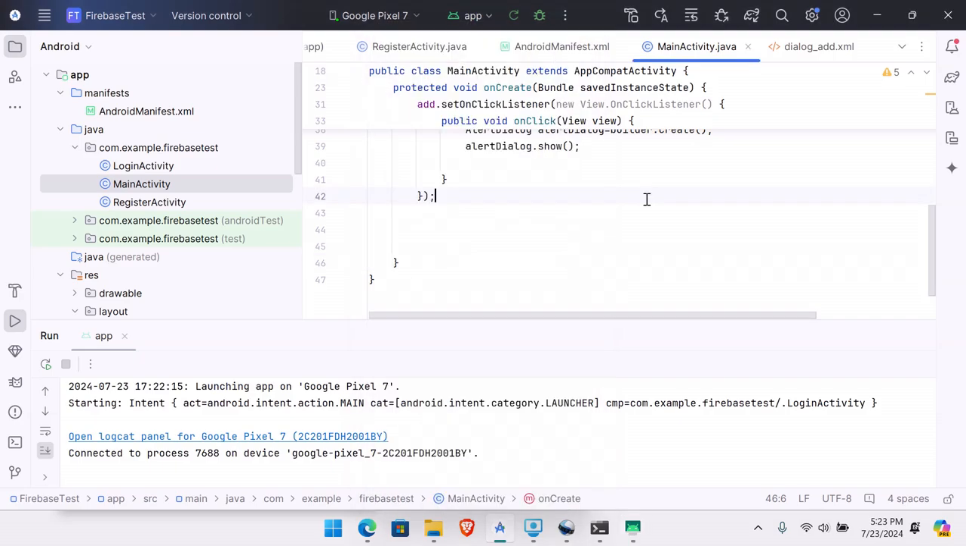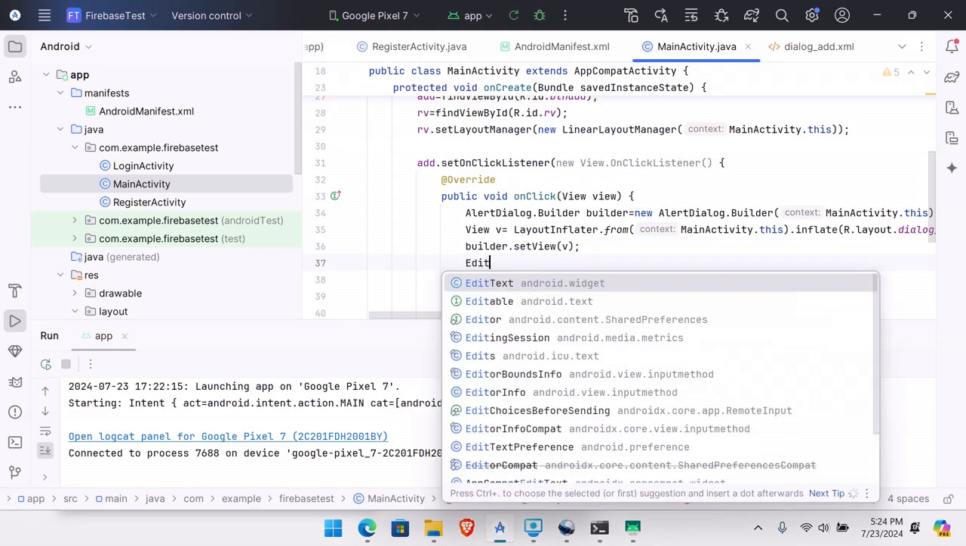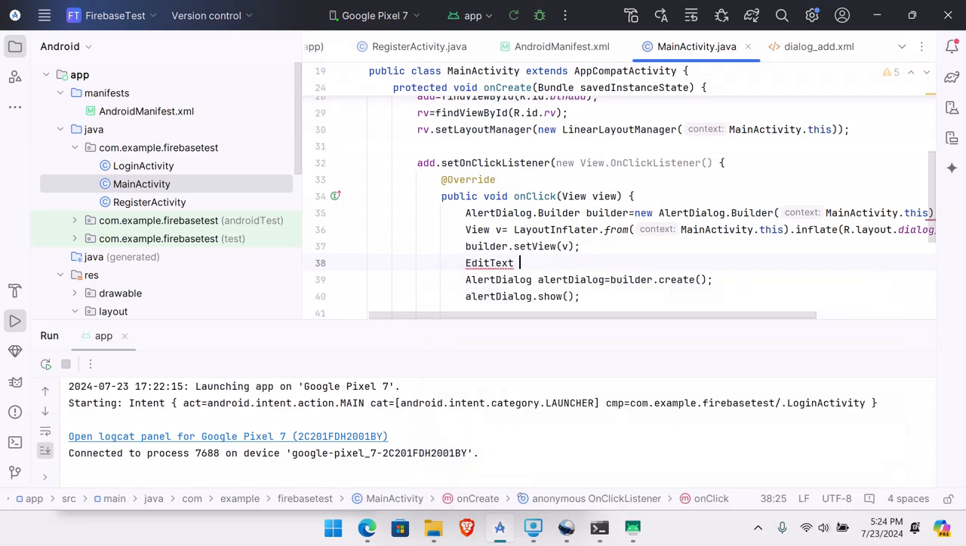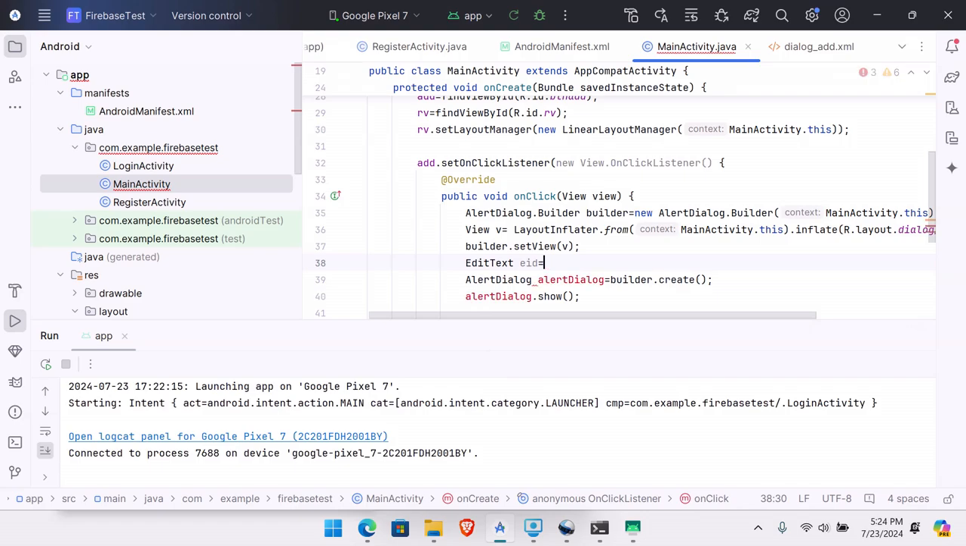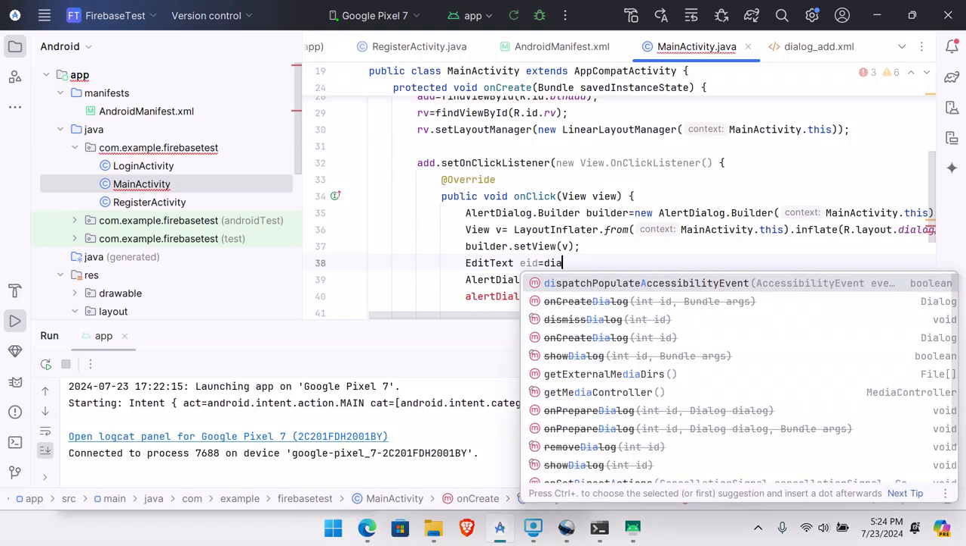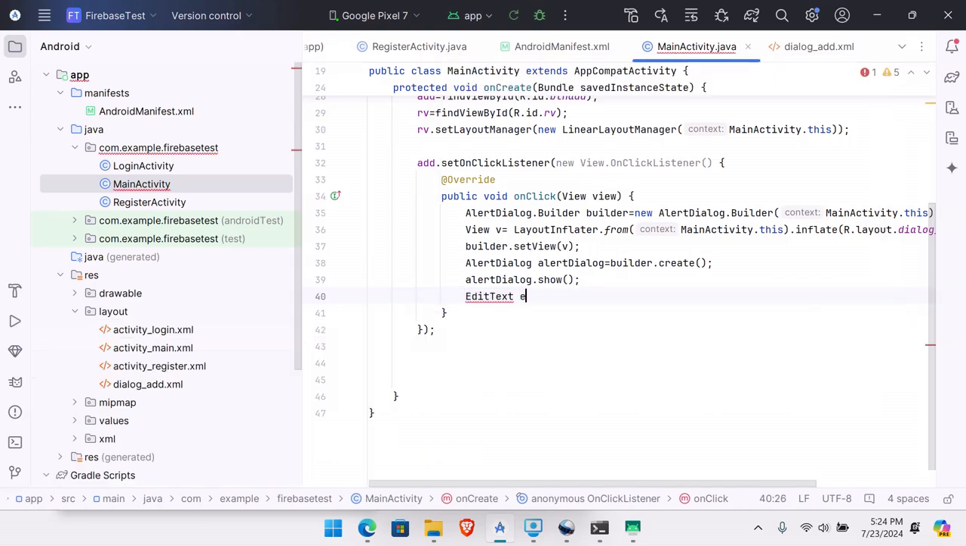Let's go back to our code. So I have 5 edit text. So I'll initialize the objects for these edit text. Edit text, let's say for ID or EID equals dialog. Okay, where should this be? Yeah, so this should be below here. Edit text, I'll just minimize this. So let's do the EID first.